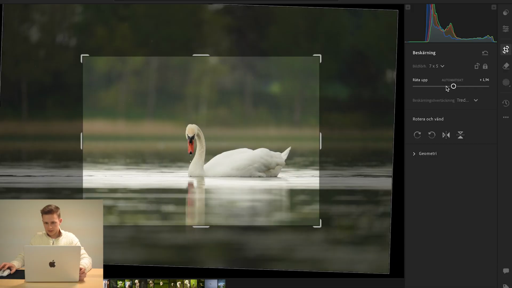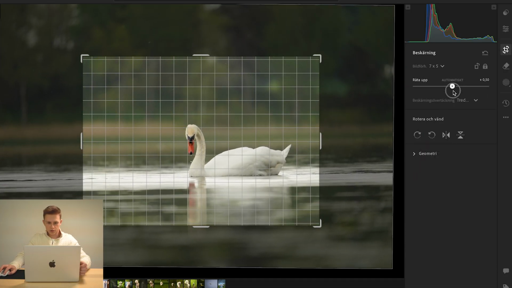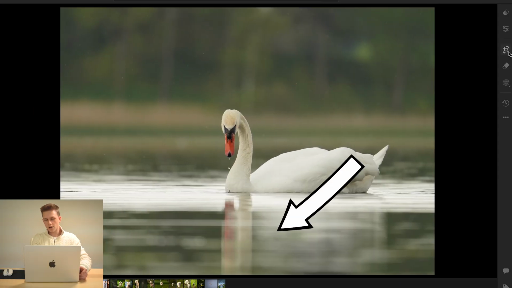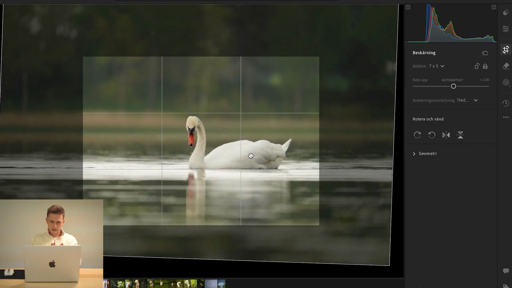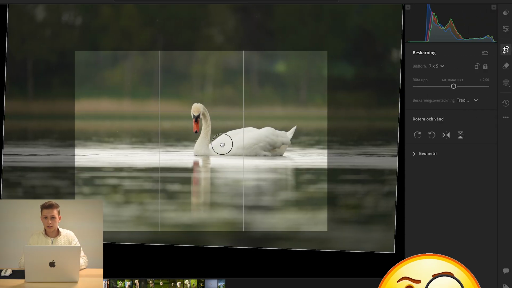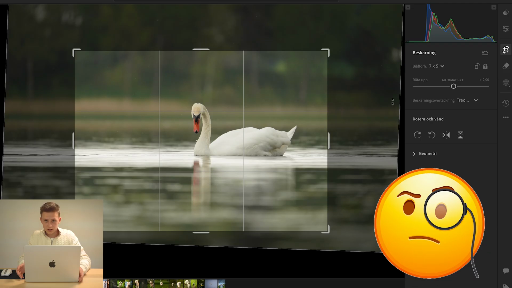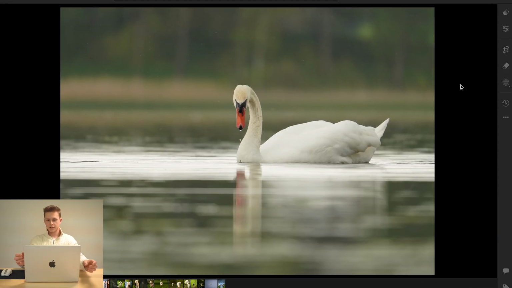I want to have the water level straight through the photo, so I'm spinning the crop here to try and match the water level. We can see that we have a reflection in the water, and actually we can make that reflection like in the center of the photo. We want to have something that is special in the photo that grabs the attention of the people that are looking at the photo, and I think that this will do.